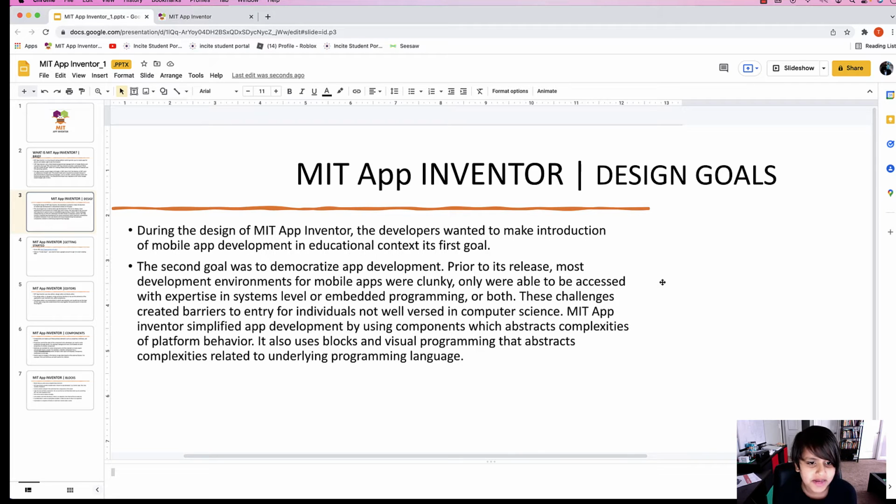The second goal was to democratize app development. Prior to its release, most development environments for mobile apps were clunky. They were only accessible with expertise in systems level or embedded programming, or both. These challenges created barriers to entry for individuals not well versed in computer science. MIT App Inventor simplified app development by using components which abstract complexities of platform behavior. It also uses blocks and visual programming that abstracts complexities related to the underlying programming language.